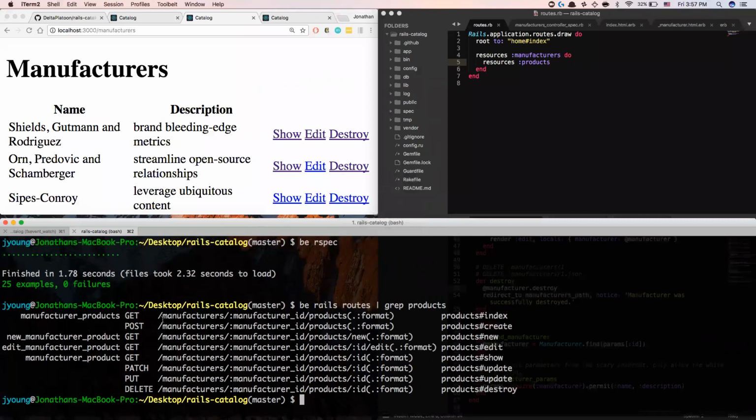It's similar to what we had a little bit earlier, but if I wanted manufacturers with the manufacturer ID/products, this is all the products for this particular manufacturer. If I wanted to post to that, I also have the ability to do so. Here's the form to create a new product under a manufacturer. Here's the form to edit under a manufacturer. And then I can read, update, and delete a product underneath a manufacturer.